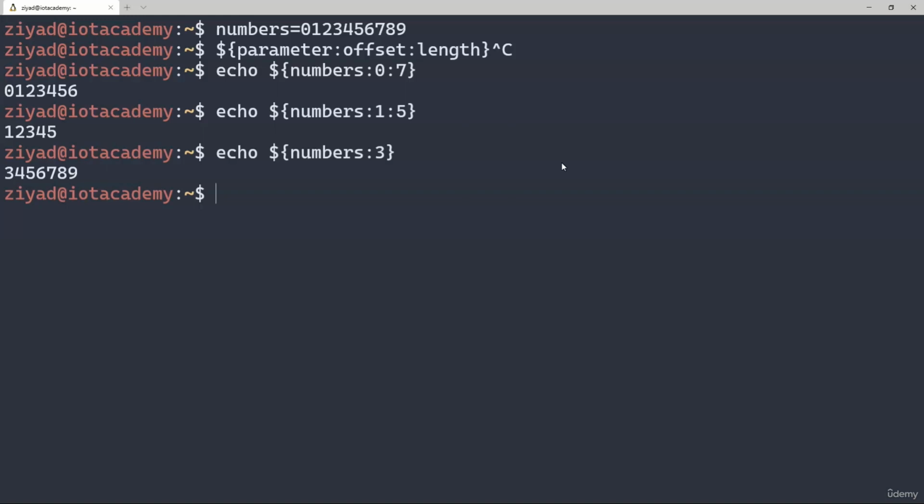Notice, however, that I didn't put a colon after the 3. If we did put the colon, like this, then the shell will think that we put 0 as the length. A length of 0 will just give us an empty string back, so when we run this, you can see that we just get an empty result, so just be aware of that.